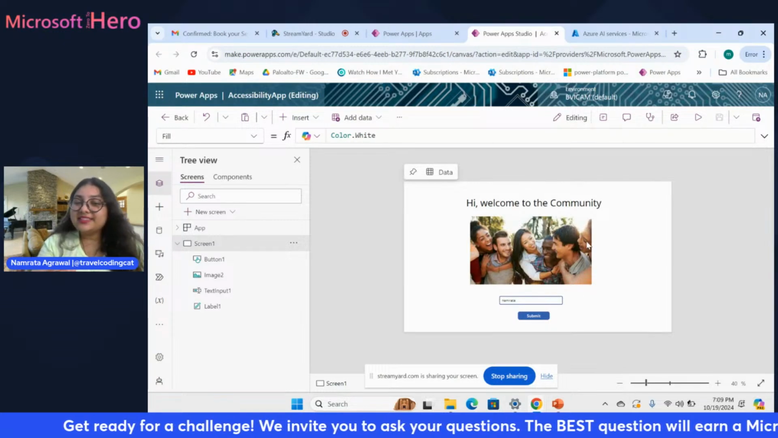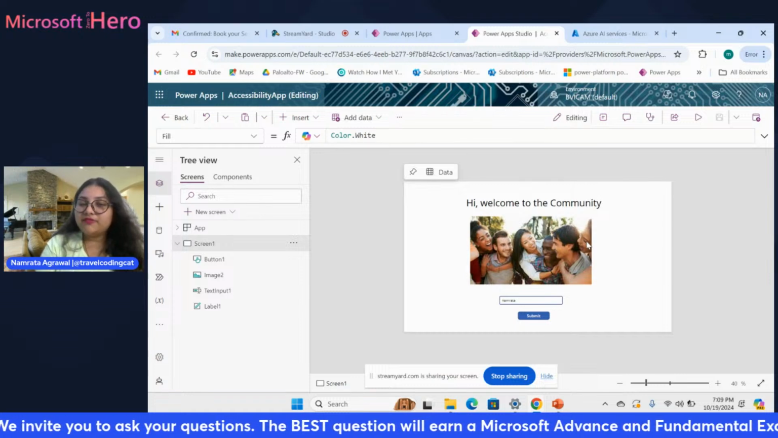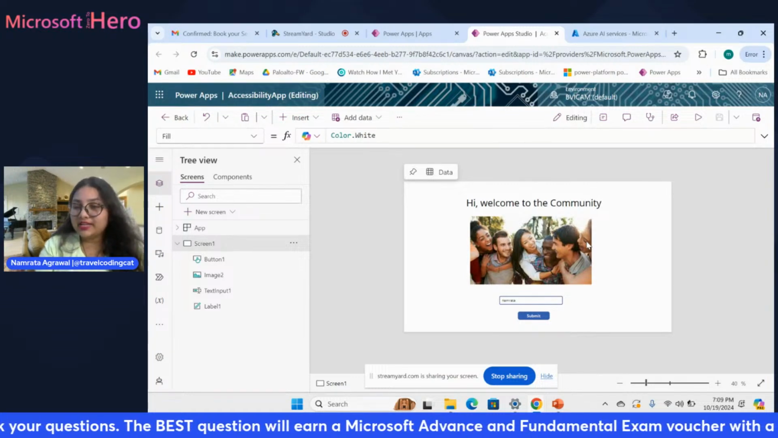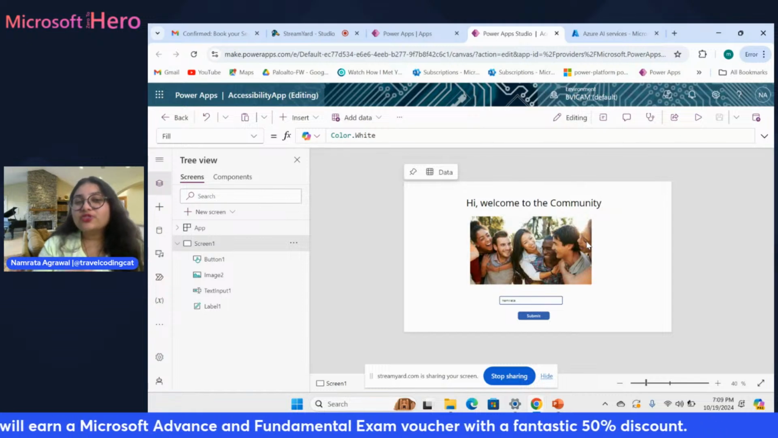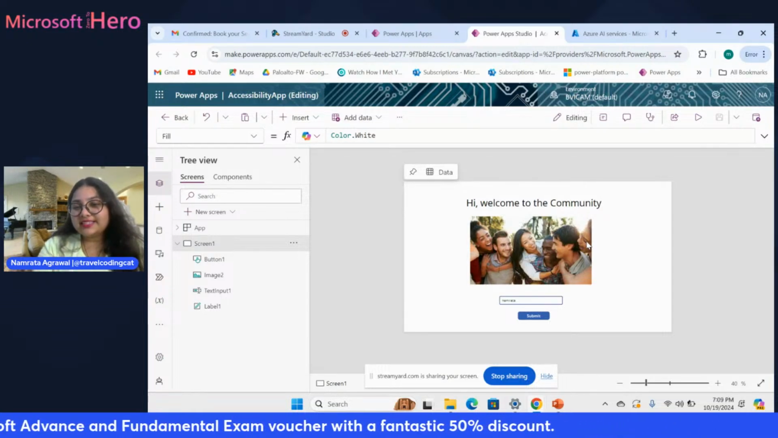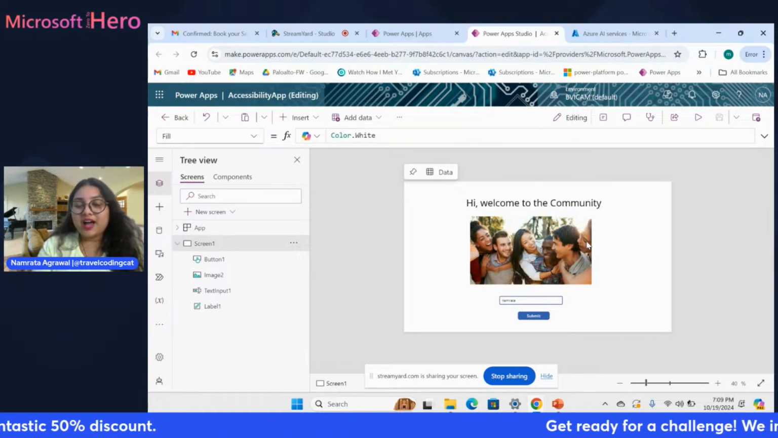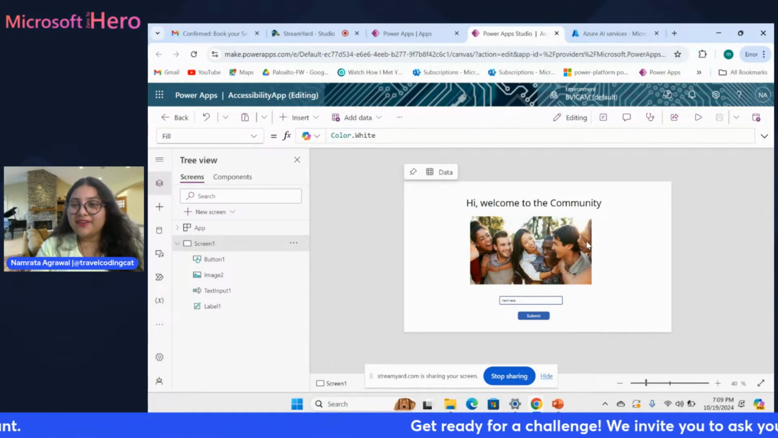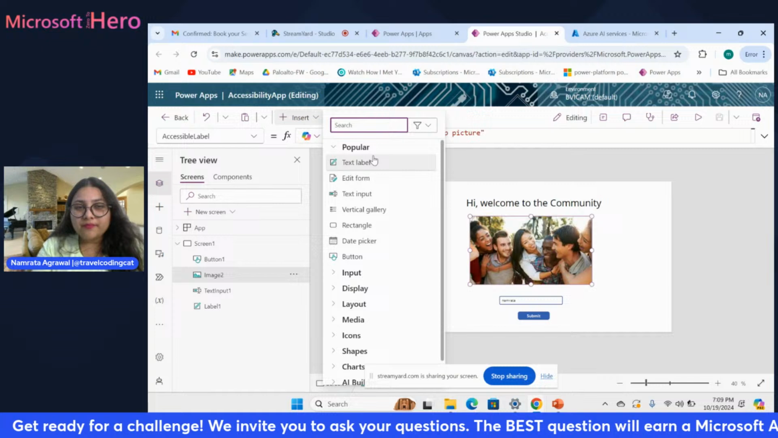So right now, even if I see this image, people have different backgrounds, maybe different geographic locations, even different abilities. They can understand that people are laughing in the group picture. This is a very small experience, I would say, but I am making sure that this experience is absorbed by everyone. So this is a very short demo. And of course, you can add any other content as well.